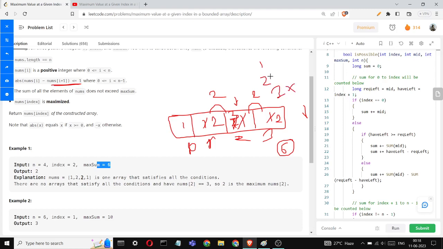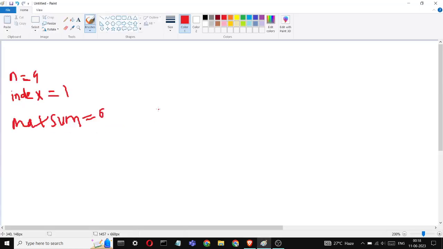So the maximum value that we can put is 2 in this case. So let's see how we can approach this problem. We are given three things: the size of the array, the index where we have to maximize the value, and the maximum sum that will be given to us. The sum of the values of the elements should not exceed this maximum sum value. So how can we approach this? Let's see that.